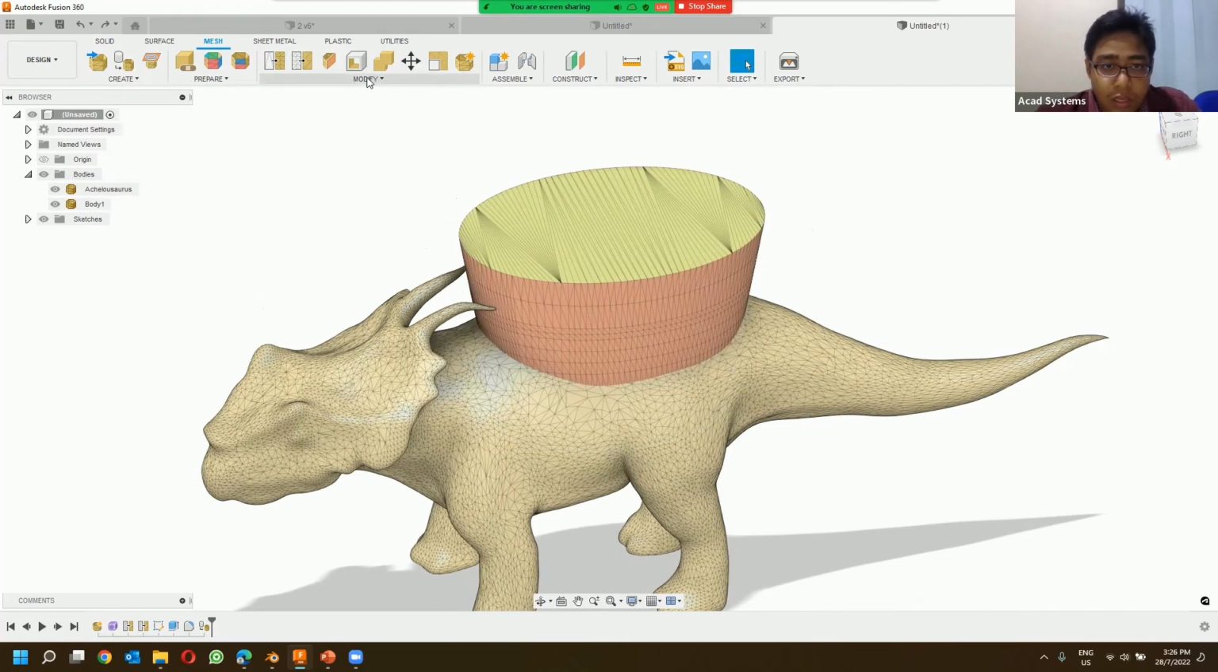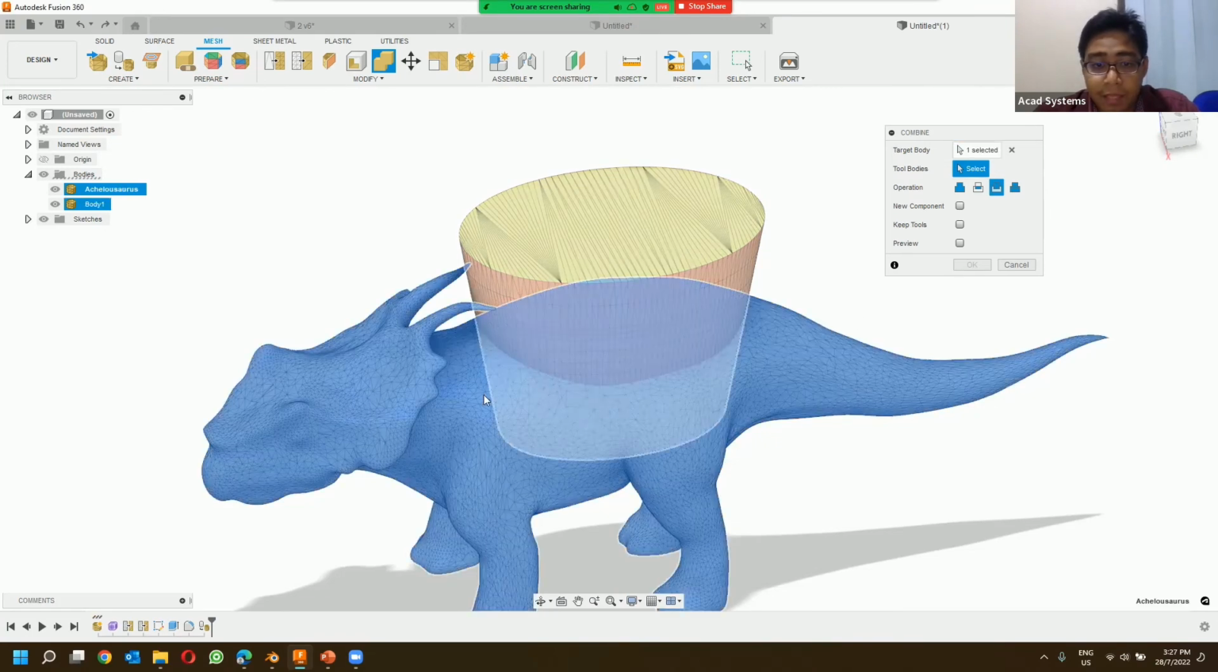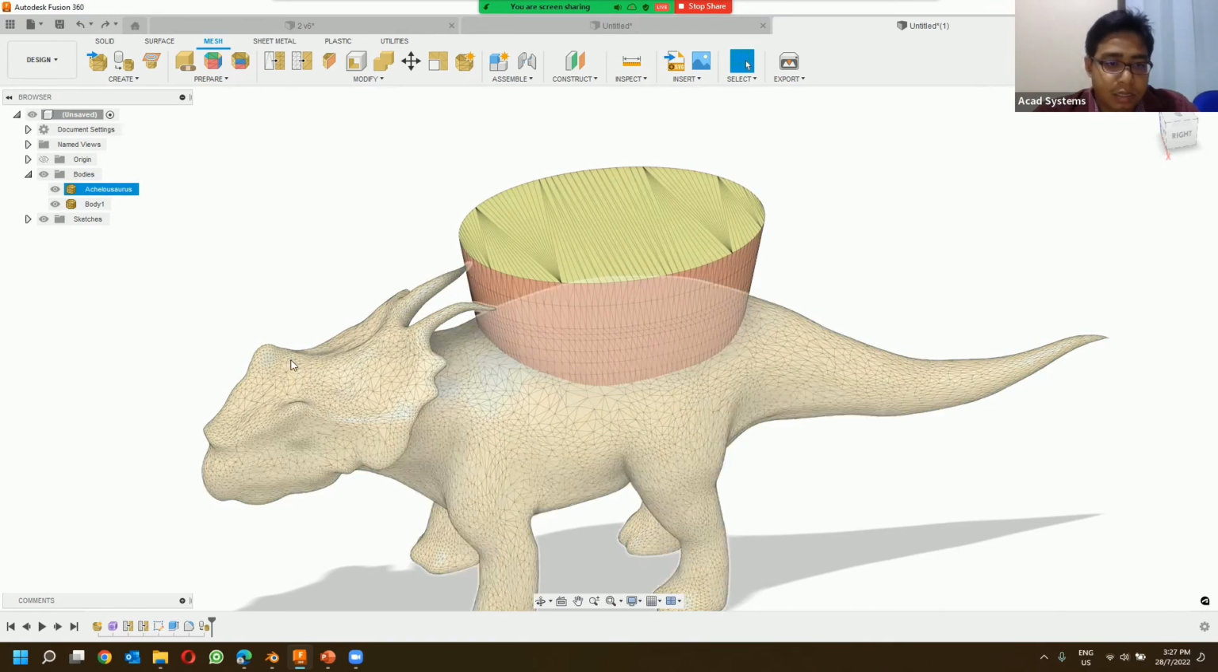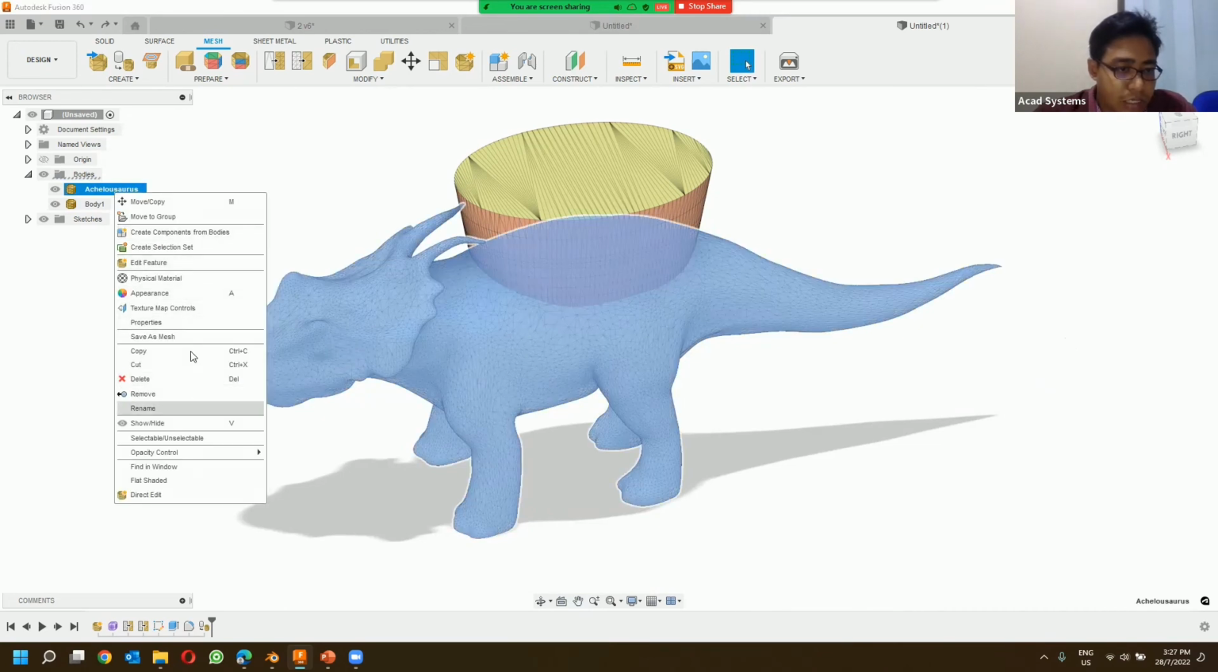And we can go into the modify and use combine. So in combine here, we need to use a cut operation. And I'm going to select my bodies, my dinosaur as a cut, and I'm going to use tools to cut through my dinosaurs. Again, this body is still quite some big mesh over here. So of course, it's still going to take some time.